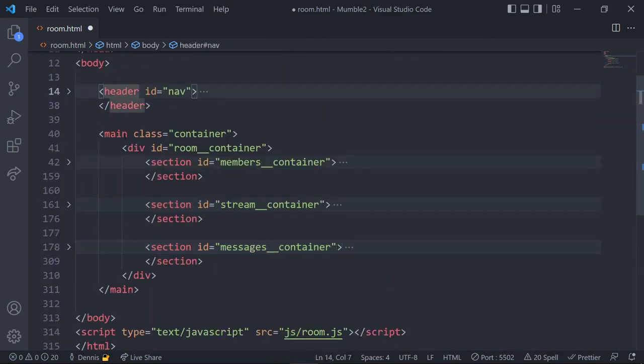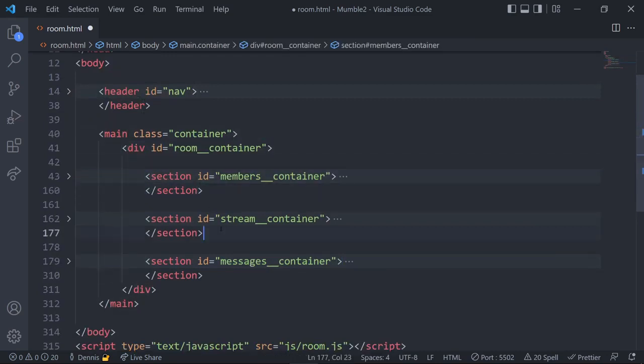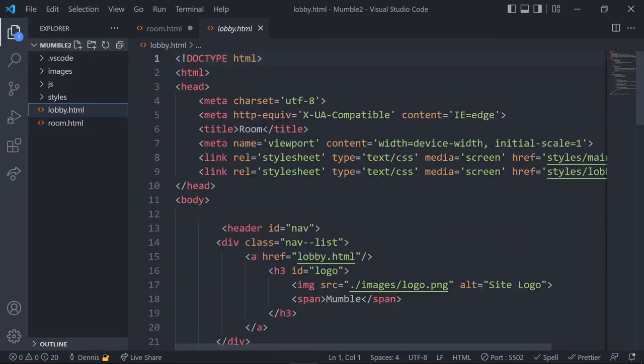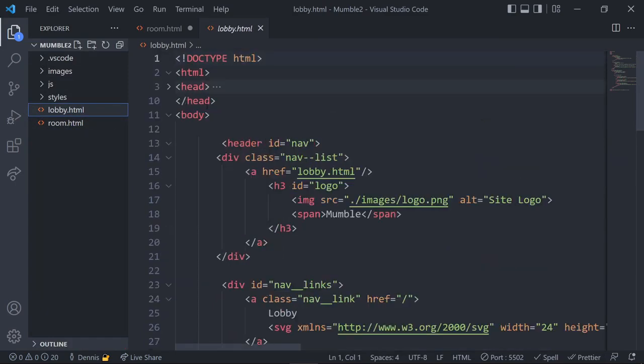So our navigation bar, main container, room container, we have a members container, stream container, and messages. So left side, middle, and right. So if we go to the lobby, let's go ahead and check this out. I'll minimize the head tag right here. And in here, we have our navigation.